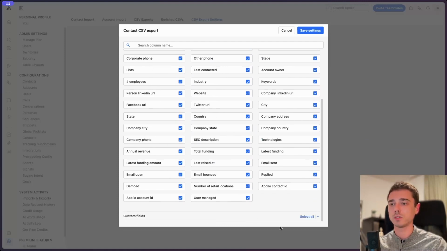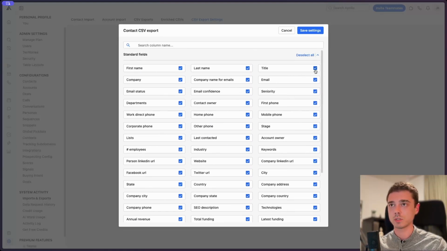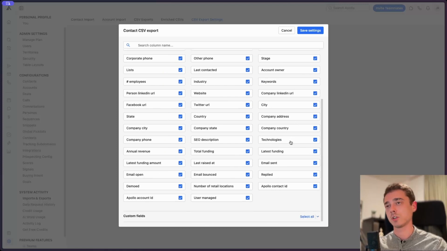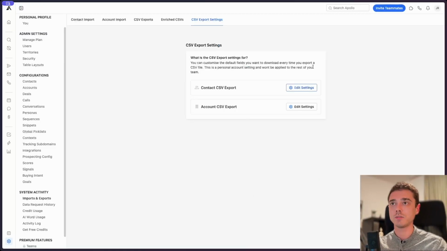I think by default they are all added, but if you don't need some of them, you can just deselect and make sure that your exported file really fits your workflow and it only shows the information that you need, and you're getting rid of some information that maybe is not useful to you. For example, I never really use this Twitter URL, Facebook URL, so I can get rid of that and just click save. And now next time I'm exporting contacts out of Apollo, I'm not going to have to deal with that information. I'm not going to have to go and delete the column inside of Google Sheets or Microsoft Excel.